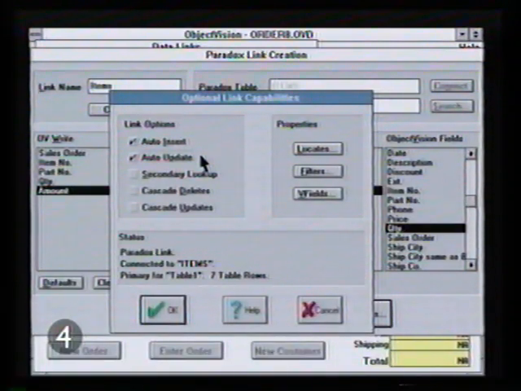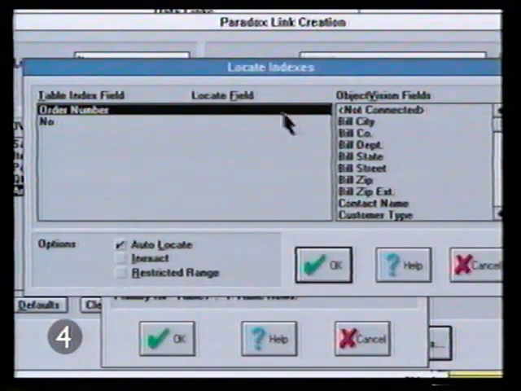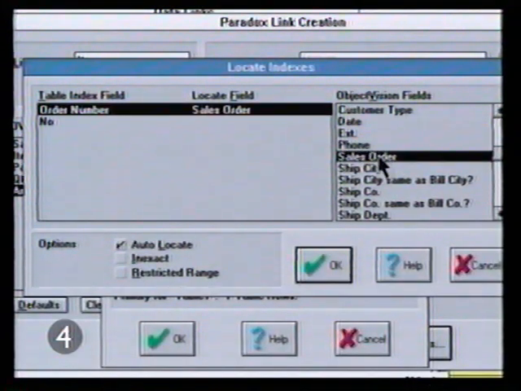But there are some other important options we must use for this one-to-many link. To start, click the Locates option. Using our Locate Indexes dialog box, we want to locate the first item number based on the sales order number. So I'll double-click on Sales Order in the Objectvision Fields list. Furthermore, we want to keep the Auto Locate default, which means that when we enter a new sales order number, we'll automatically locate to the first item for that order.